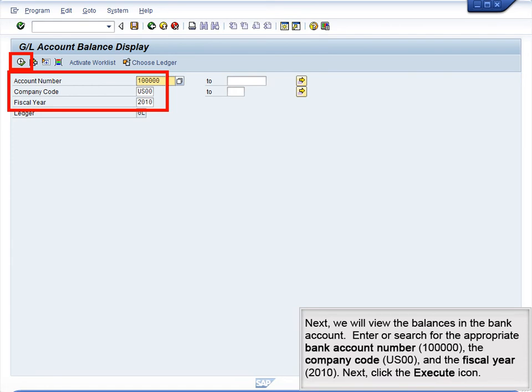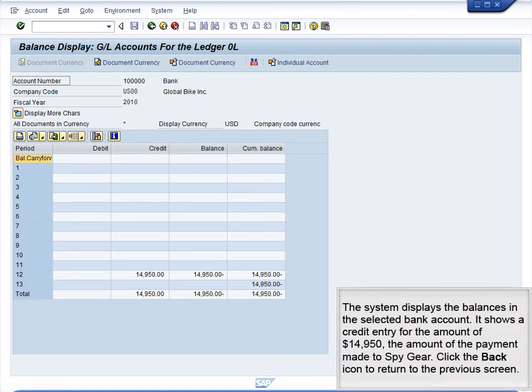Next, we will view the balances in the bank account. Enter or search for the appropriate bank account number 100000, the company code US00, and the fiscal year 2010. Next, click the Execute icon. The system displays the balances in the selected bank account. It shows a credit entry for the amount of $14,950, the amount of the payment made to Spy Gear. Click the back icon to return to the previous screen.